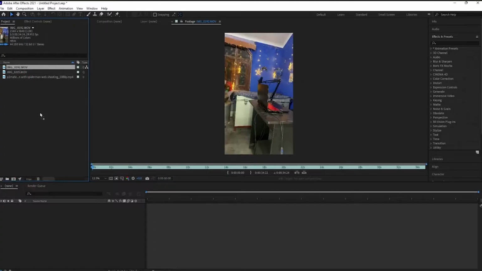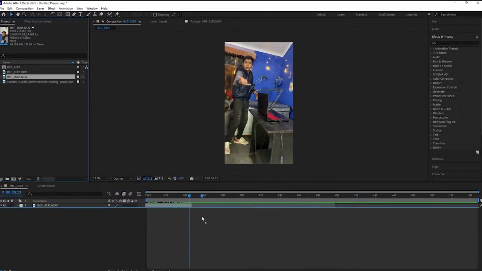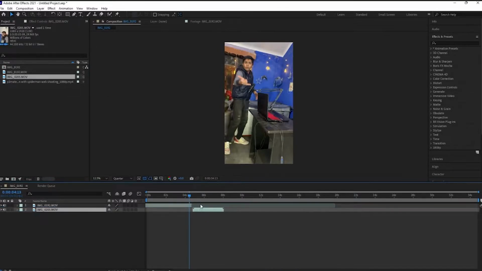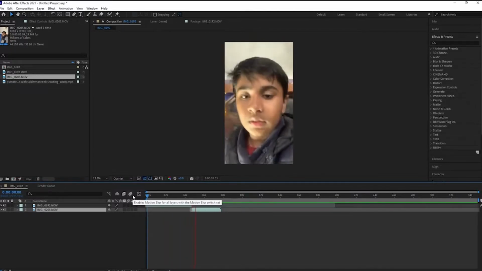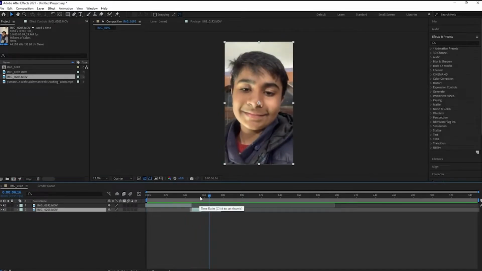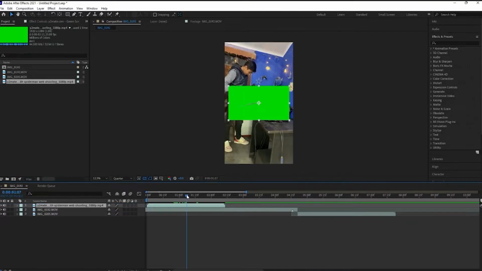Now inside Adobe After Effects, import your first clip in the timeline and then the second clip. Now adjust them with each other. And now when you will play it, you will get that effect. Many people upload it just like this, but we also need the web. So for that, import that green screen clip above those two clips.